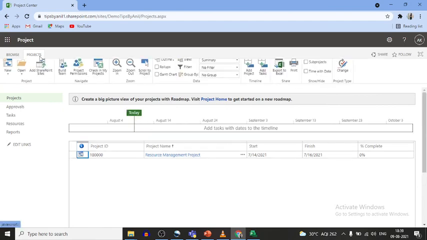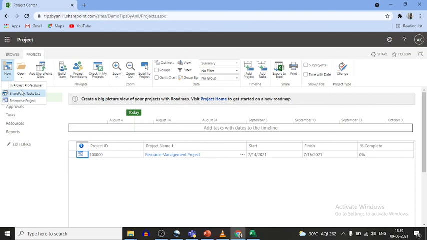Now here, if you create a project, there are the SharePoint task list and enterprise project options. Here are two templates. Basically these are enterprise project types. So if you want to create a project with a different enterprise project type, you can do that also. I will let you know in my next video.